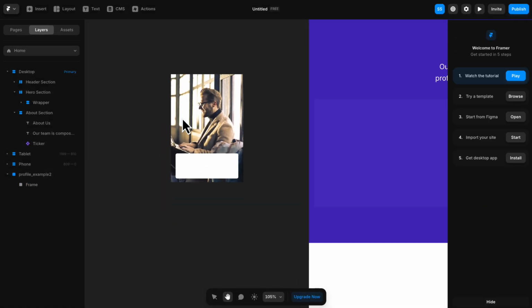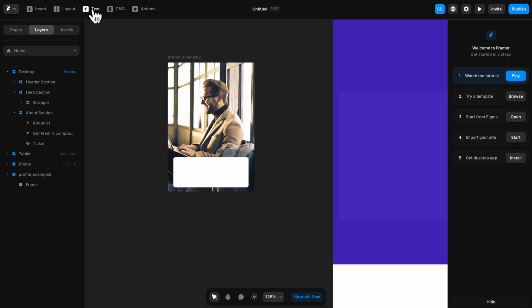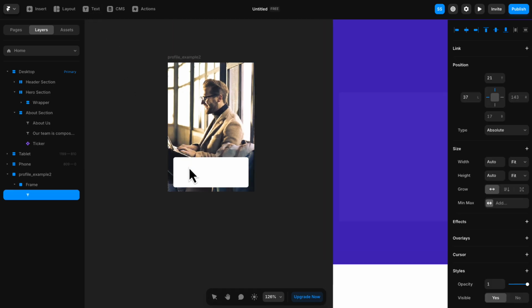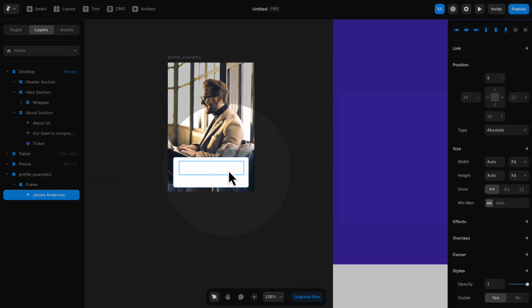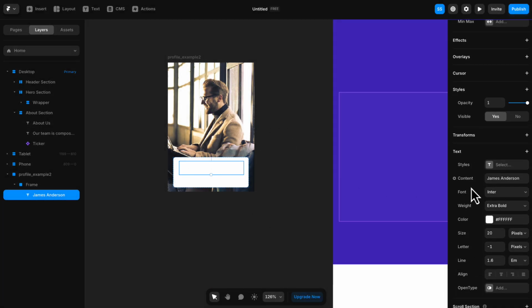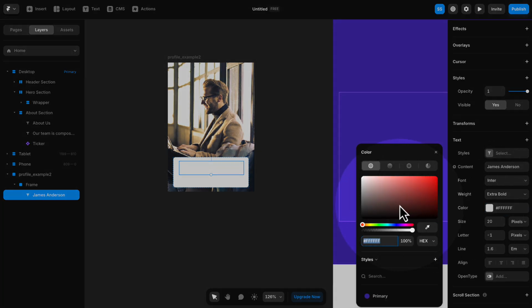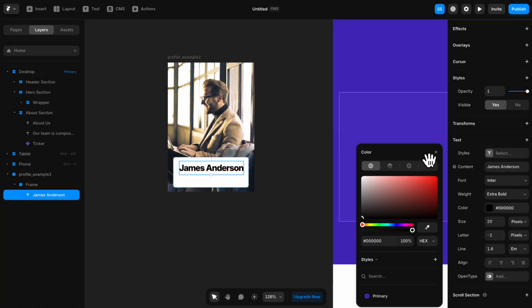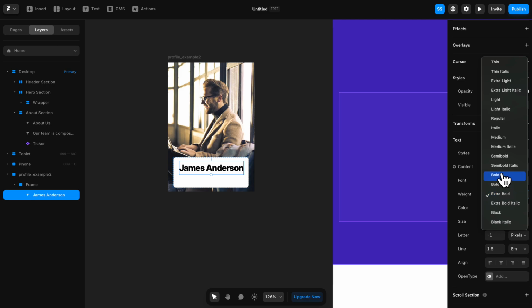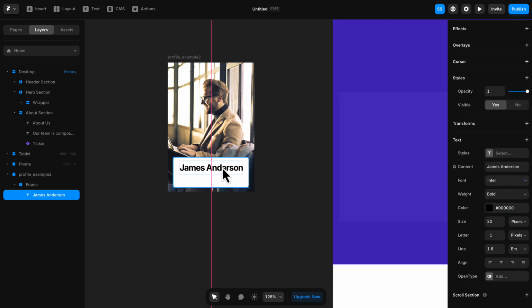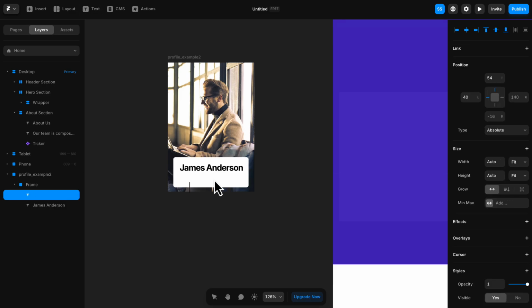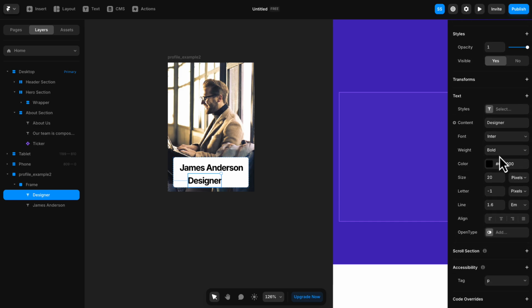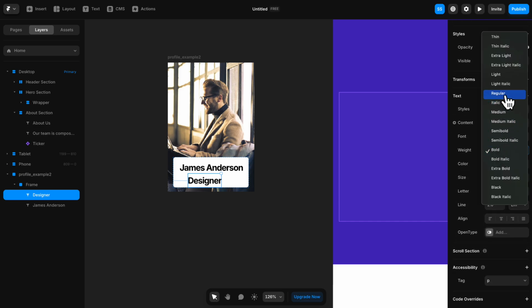To add a name, click on Text at the top and add it inside the frame, then enter the name. If the text is white, change the color to black. Set the weight to bold. Now, click text again to add a position inside the frame. Set the weight to regular and change the size to 16 pixels.